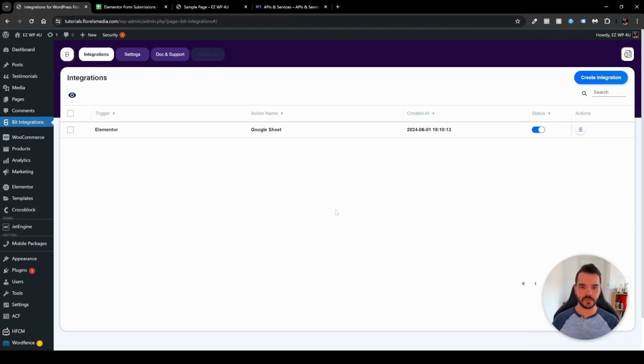Now the integrations will be refreshed, and then we'll be able to see right over here our dashboard with all the integrations that we have made so far, and we'll be able to see the trigger, which is Elementor in our case. The action name will be Google Sheets because it is sending the data to Google Sheet, and then when it was created, and then the status, it is active, and then we have actions.